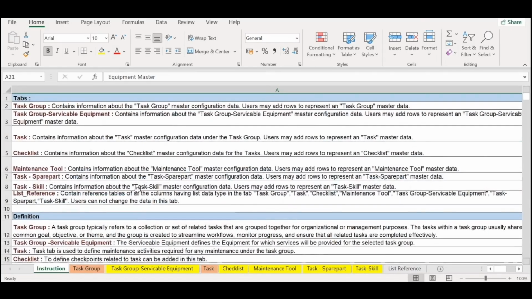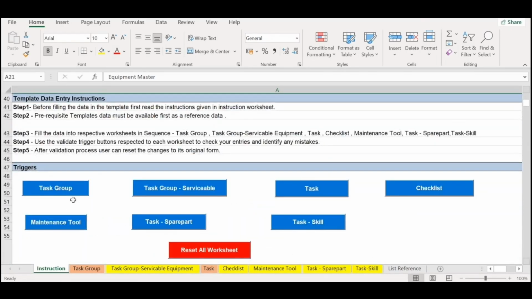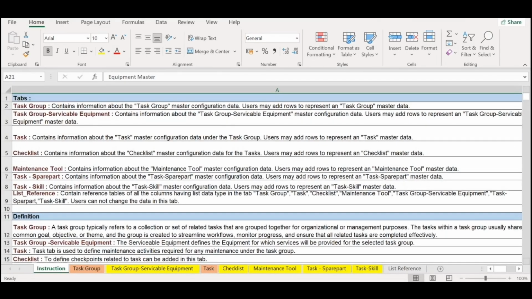After filling all the data, validate it again. If everything looks okay, then you can move on to the next template. Hope that was clear.